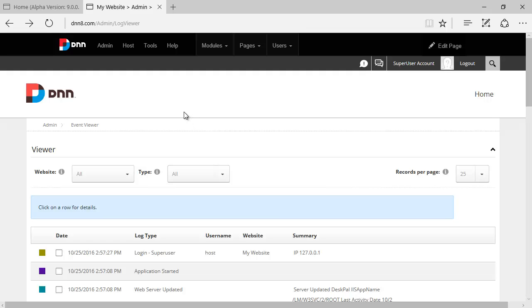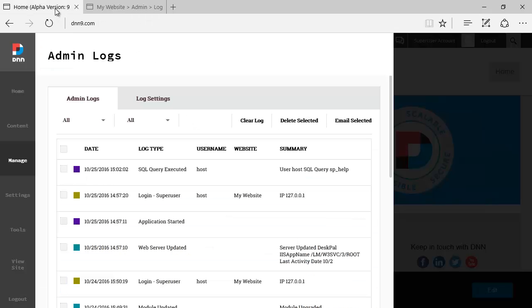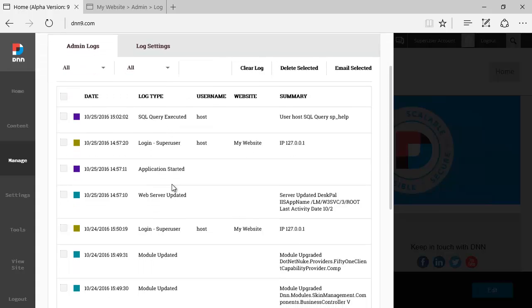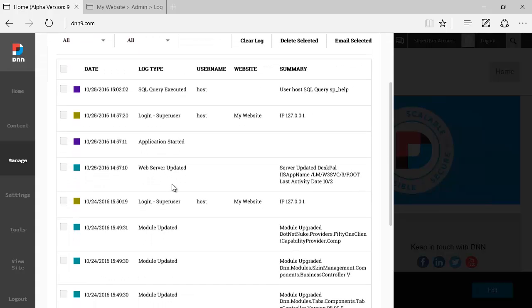For those that don't know, the event log is a place where you can track events on your DNN website. Things from user login to errors on the site to application restarts to executing SQL Server queries. Various events can be tracked with the admin log, the old event viewer, and you can set up which events you want to keep track of and which ones you don't.